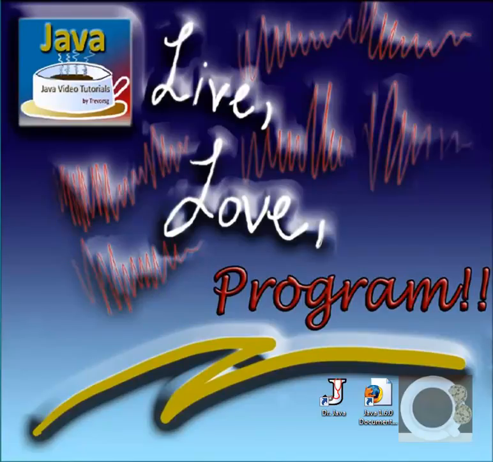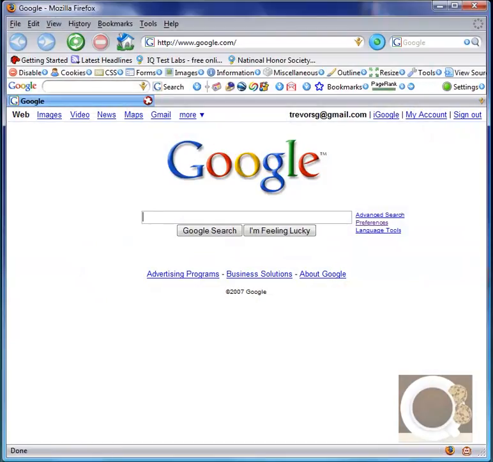This is lesson 4. We're going to learn about the math class, and we're also going to learn the Java documentation and how to interpret it. So the first thing is, let's go ahead and open up the documentation. And so you're going to have to go to your web browser.